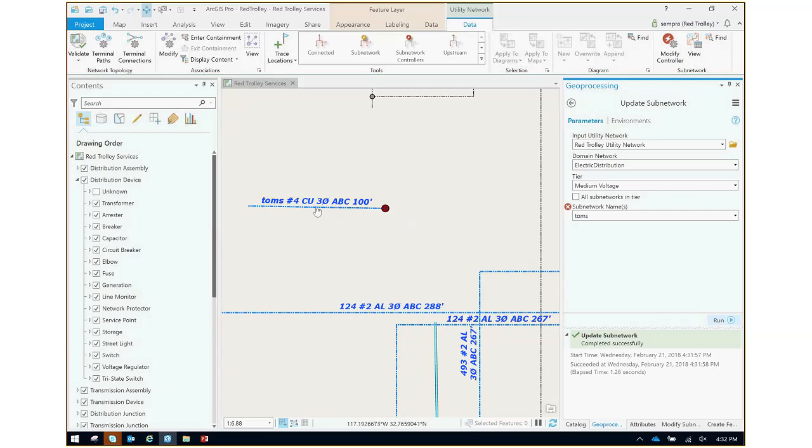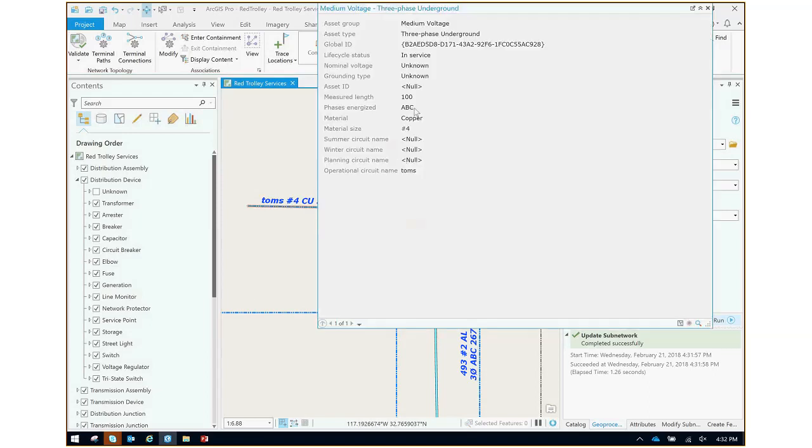If I click on the line, we'll see the value for phases energized is ABC now, right? It went from the default value of de-energized to ABC.